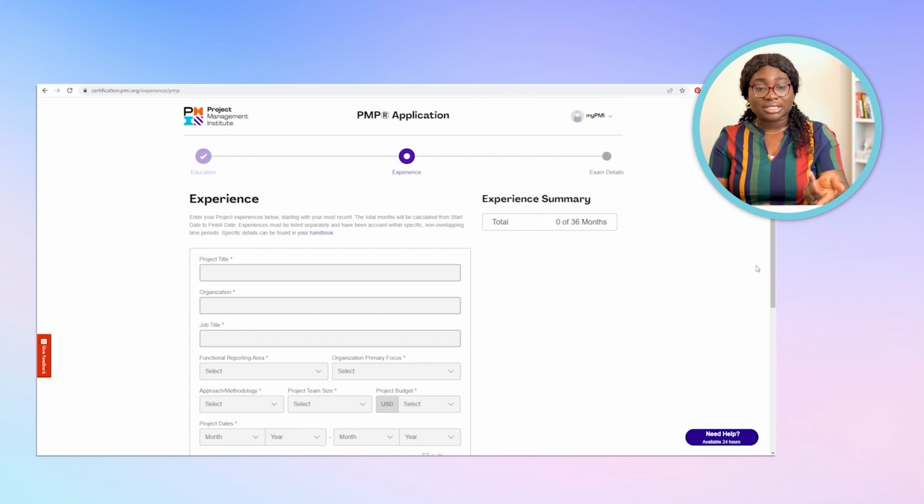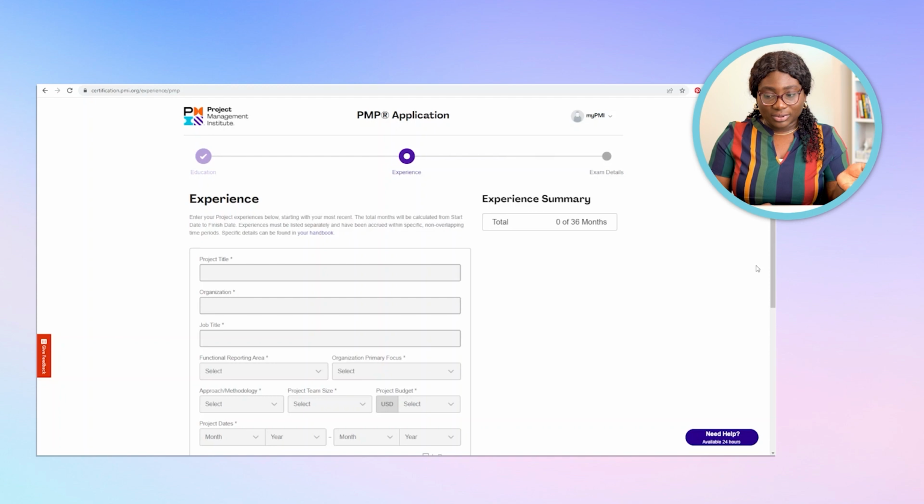After I filled out the education in terms of my degree, and the number of hours I have in project management education, now I'm going to fill out my experience. This is very critical in the experience section, because your experience needs to demonstrate that you have actually managed projects or been part of a project management team. So that is what the experience is. For example, as you're seeing here, it's asking for the title of the project, the organization, and what your job title is.